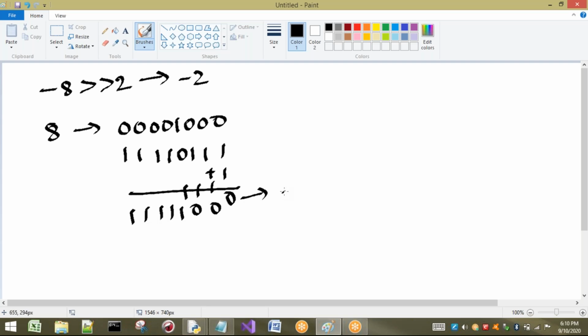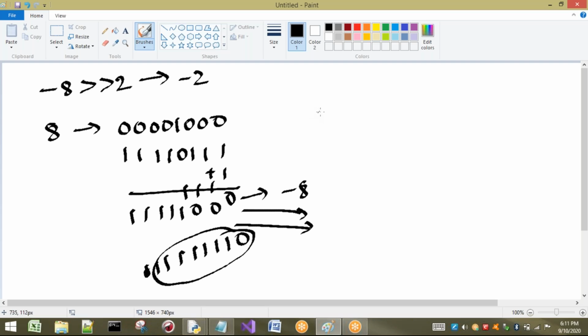This is minus 8 in 2's complement. In this way the value is stored in our memory. Now I want to shift out 2 bits. So what will be the answer? 1, 1, 1, remaining all will be ones. This is the answer we got. This is the final result after shifting 2 bits for minus 8, that is 1, 1, 1, 1, 1, 1, 1, 0.